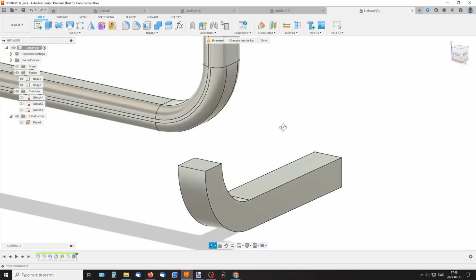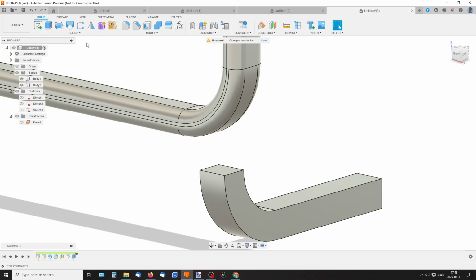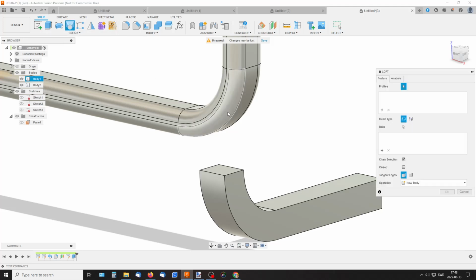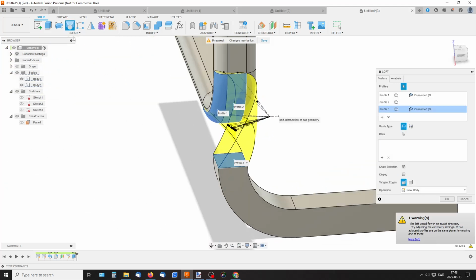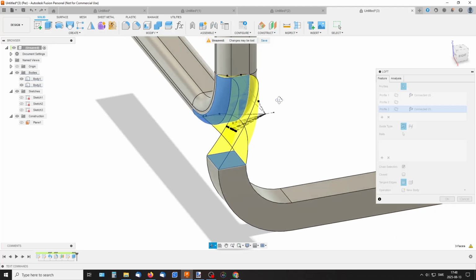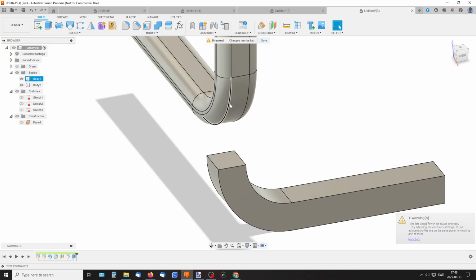So there was a question about how to connect these two bodies with the surface tools. And you could try to, of course, loft between them, but with the solid loft, it would be difficult to make the profiles make any sense.